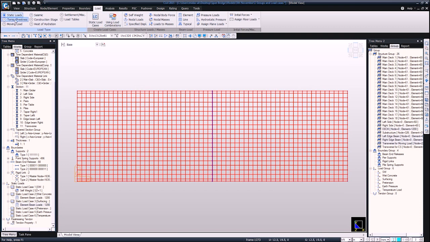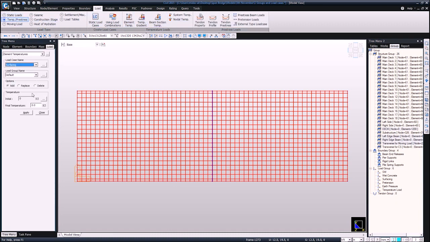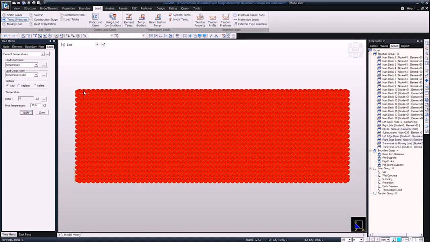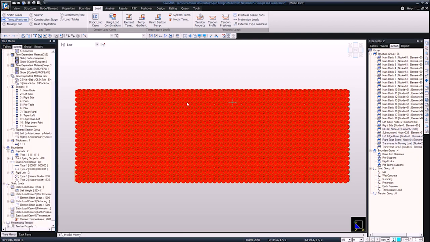So for this, I'm going to go into temperature and pre-stress, element temperature load. And here, just simply select the load case name and load group name, temperature load, and apply 15 Celsius. Press apply. And as you can see, this has been created.